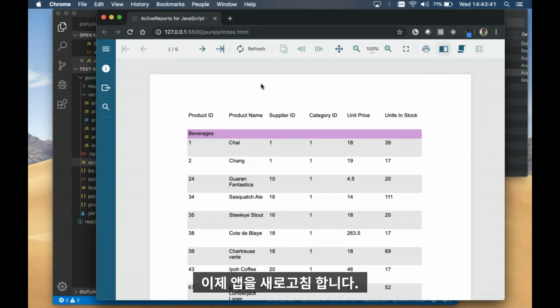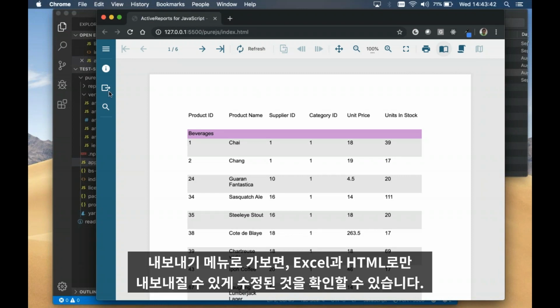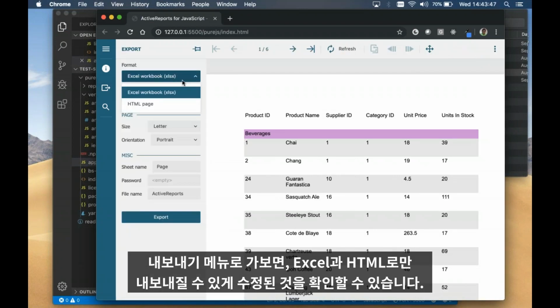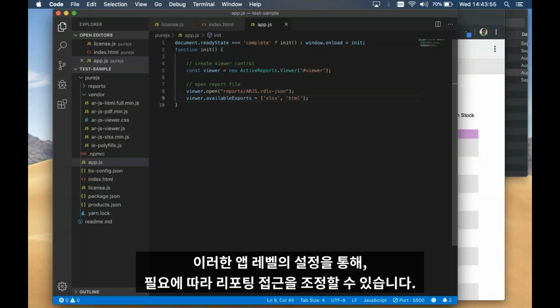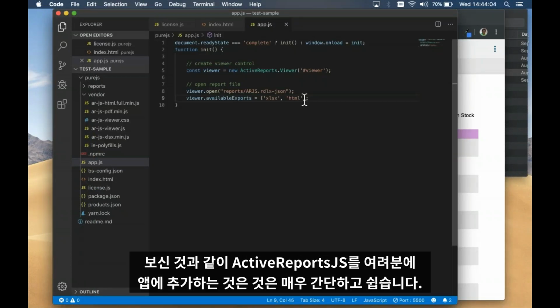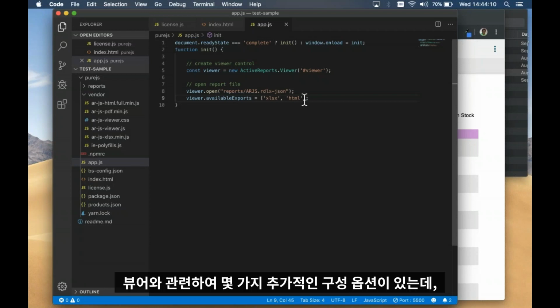So now our app refreshed. If I go to the exports, now I only have the ability to export to Excel and HTML. So this could be an app level configuration that you configure for your needs based on the reporting access you need for those. So as you can see, embedding ActiveReportJS in your application is pretty straightforward, very easy to do.